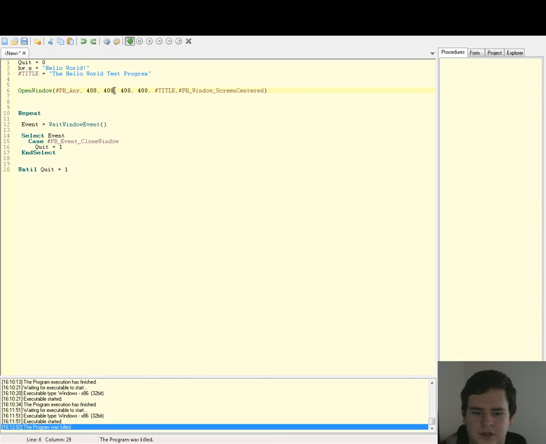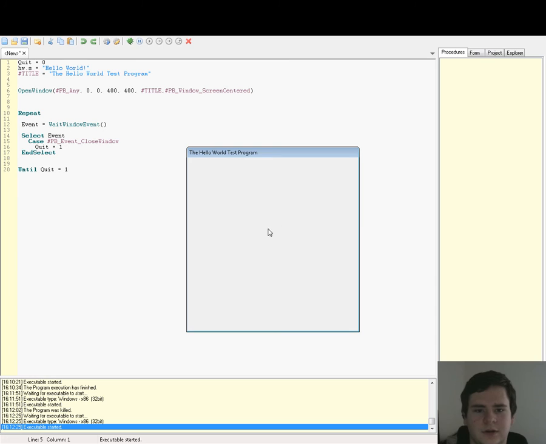And I can prove that, as we can see it there. If we now change our X and our Y to 0 and 0, which if you remember I said at the start, 0, 0 is right up here in the top left corner, so it should put it there, but our window screen center flag should move it back into the middle, and lo and behold it does.